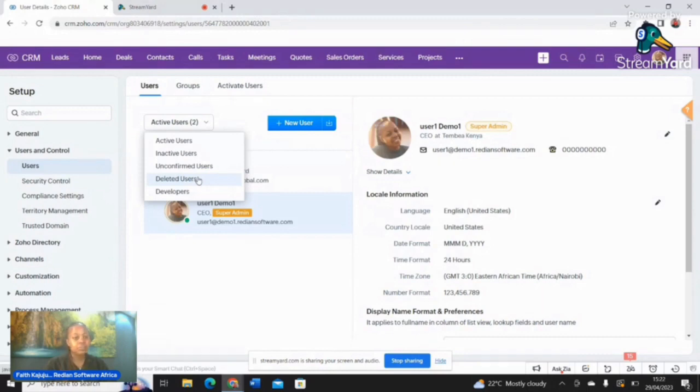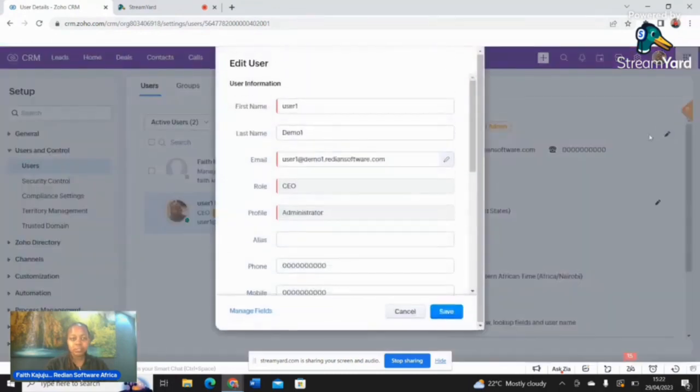There are a couple of things you can do with the user information in Zoho CRM. First, you can edit the user information. The first 5 fields are read-only fields, so you cannot edit the first name, the last name, the email, and also the role. These are automatically added by Zoho CRM.